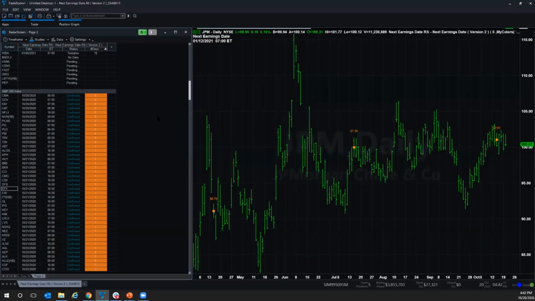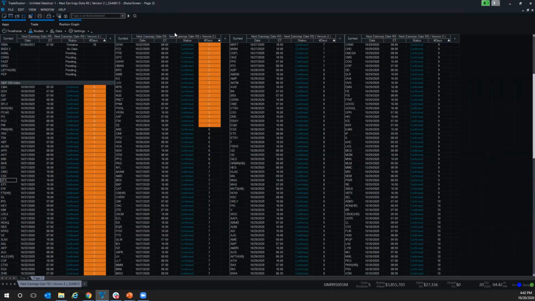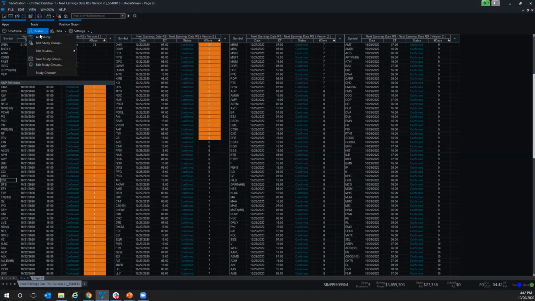So the first thing I'm going to do is this is going to make my radar screen a lot bigger. So in order to handle that, I'm going to maximize it across the workspace for the time being. And now I'm going to go to Studies, Add Study.